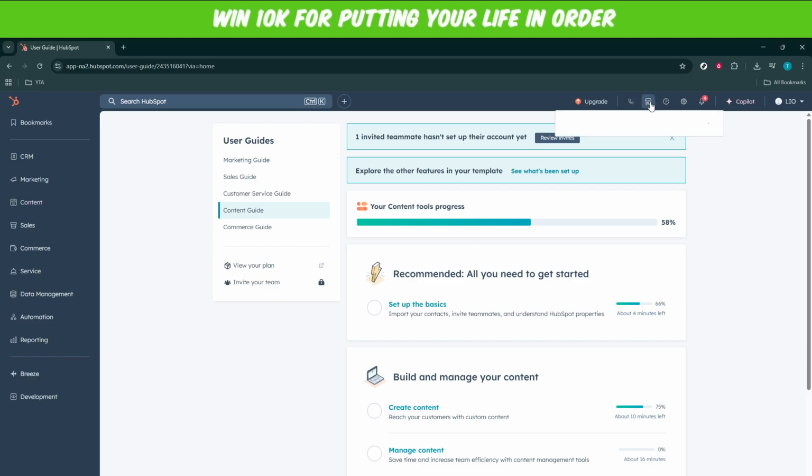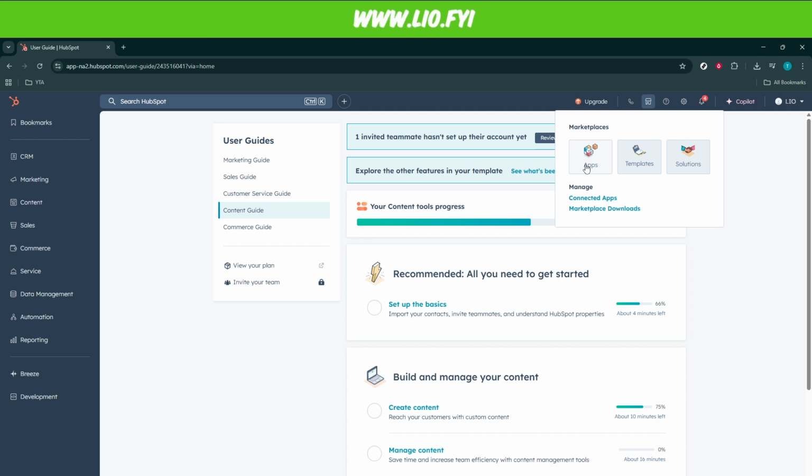The Marketplace is essentially HubSpot's integration center, where you can discover and connect various applications designed to enhance your workflow. Once you've clicked on Marketplace, let the page load and familiarize yourself with the available options. Next, you'll want to click on Apps.